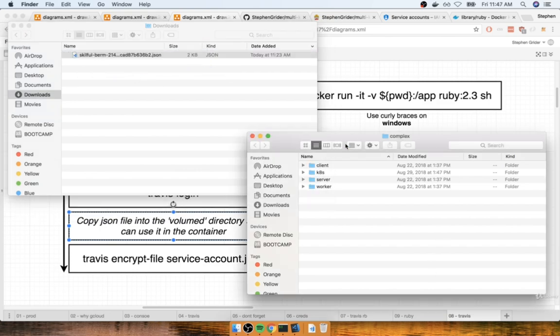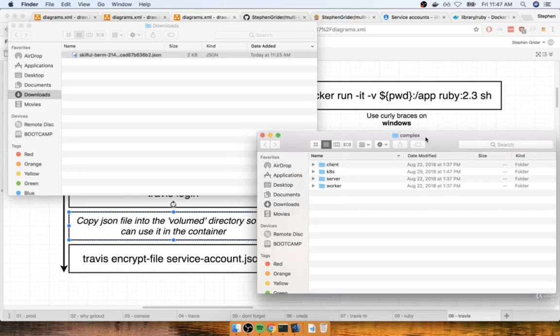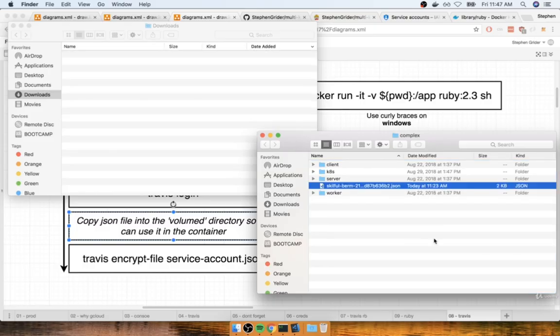And then I've got a second window here inside the complex directory. This is the project folder that we're working out of, and it's also a folder that is essentially volumed or set up as a volume inside the container. So I'm going to drag this file over like so. So that file now exists inside the complex directory. And then at the same time, I'm also going to rename that file just to make it a little bit easier to work with. So I'm going to rename the file to service-account.json, like so.